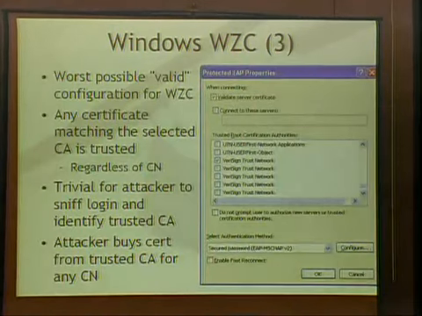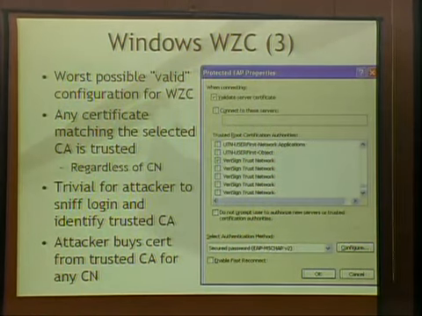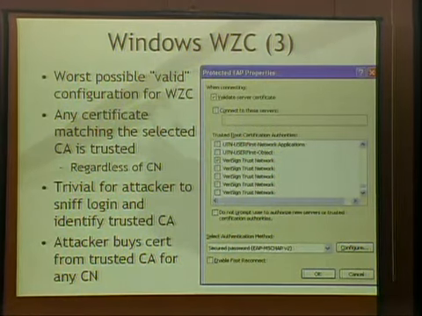The next configuration, one step further. This is kind of stupid. I mean, it's really stupid. They say, OK, I want to validate the certificate, and my certificate's a VeriSign certificate, so boom, boom, I'm good. Wrong. The problem here is Windows Zero Config.